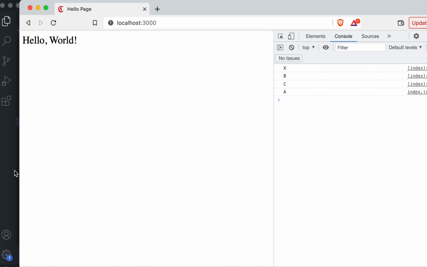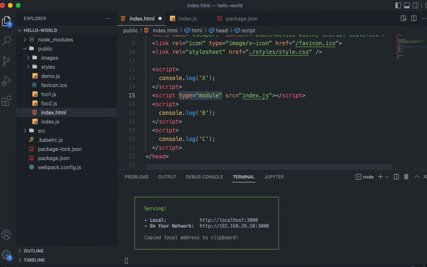And why is that? Because if some script is being treated as a module, then automatically it is treated like deferred. So you can assume that you have written the defer keyword. Which means that you don't need to write defer. Even if you don't write defer, it is automatically understood as defer, because whenever you write type module, every script tag which is of type module is automatically deferred.